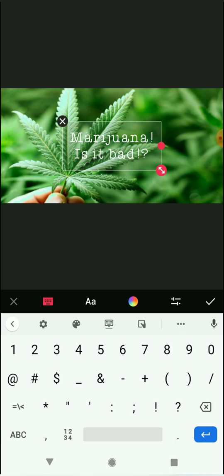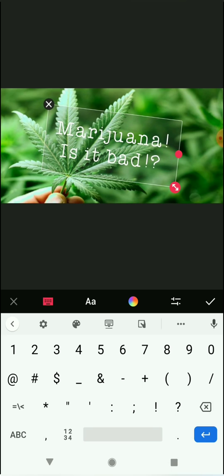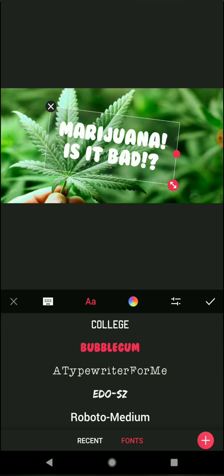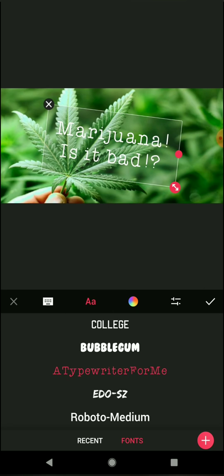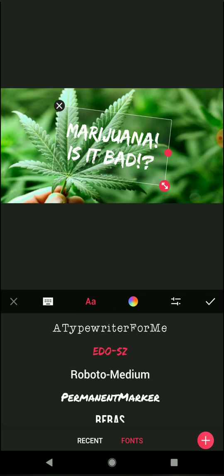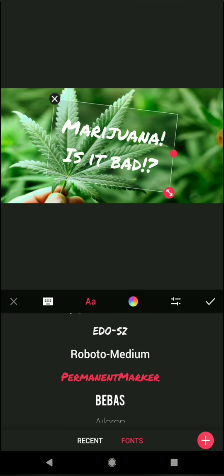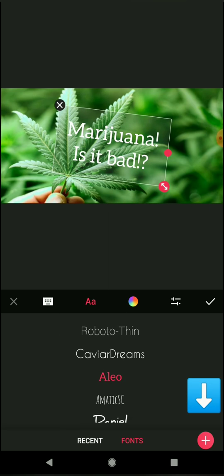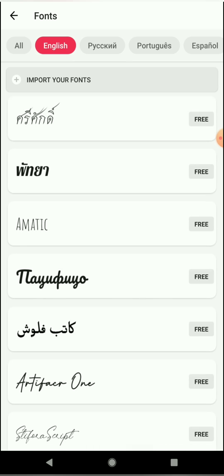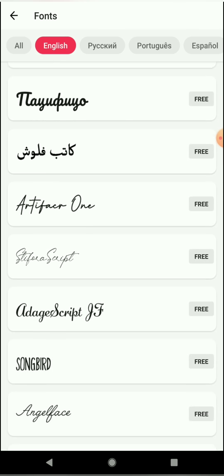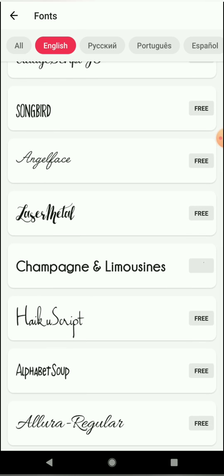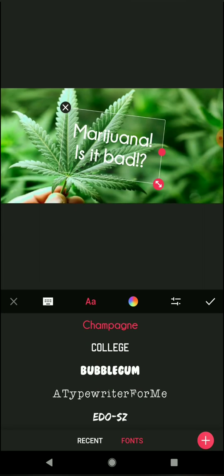Marijuana. Is it bad? You can adjust the size. There's a variety of fonts, as well as additional fonts that you can go to by selecting the plus just to the right. With the paid version, all these fonts are free. Let's try champagne and limousines and use this.